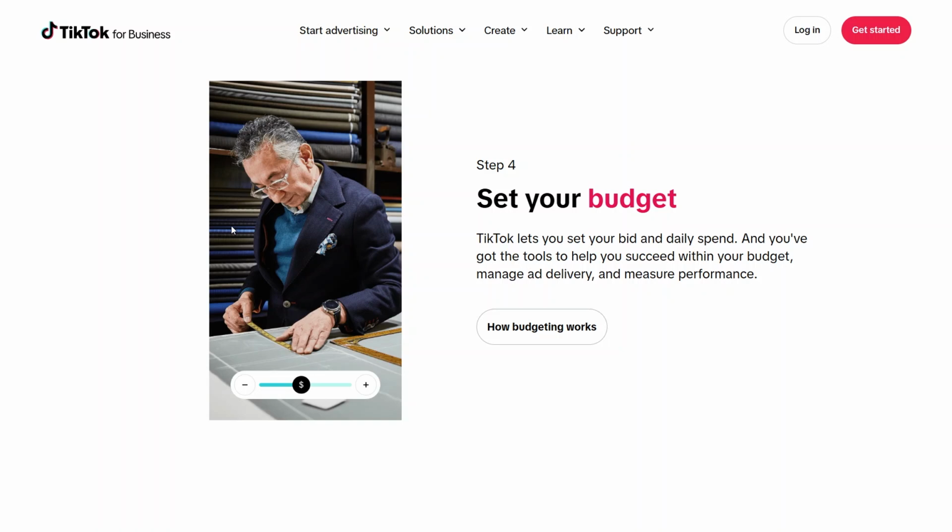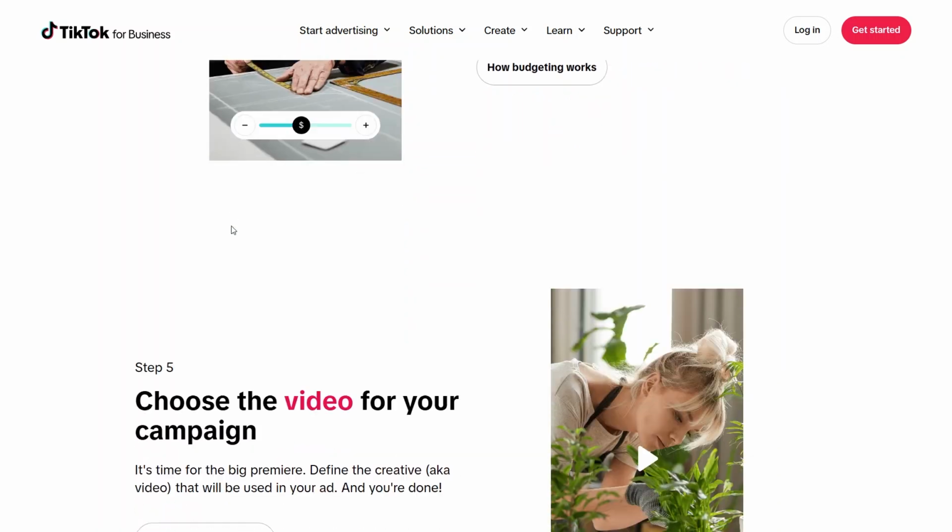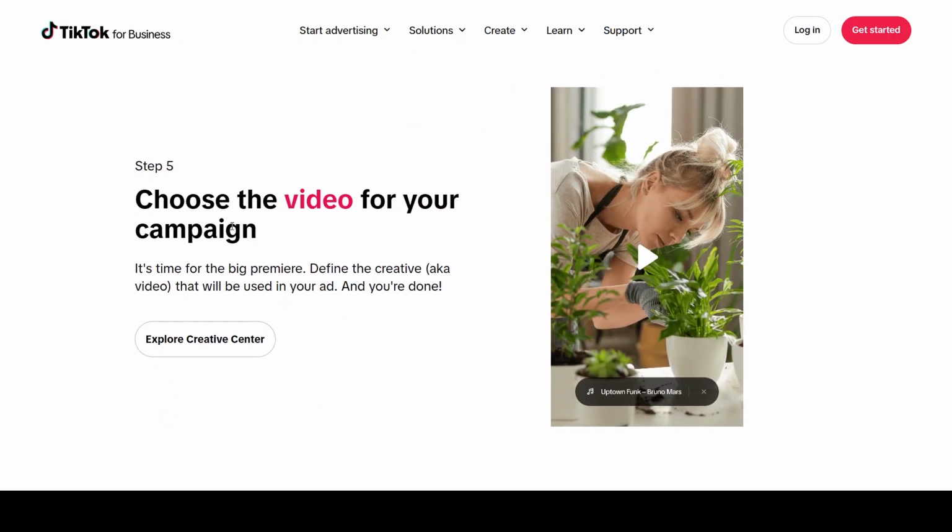Once your audience is selected, move to the budget section. Here set your daily budget or lifetime budget depending on how much you want to spend on advertising. You can also configure your bidding strategy and campaign schedule.